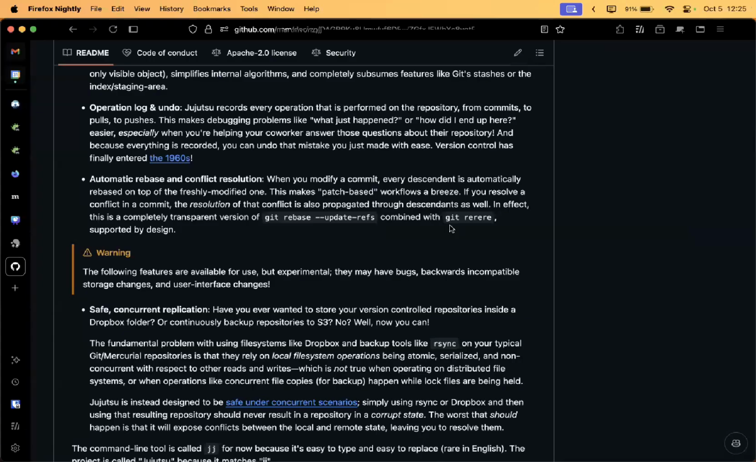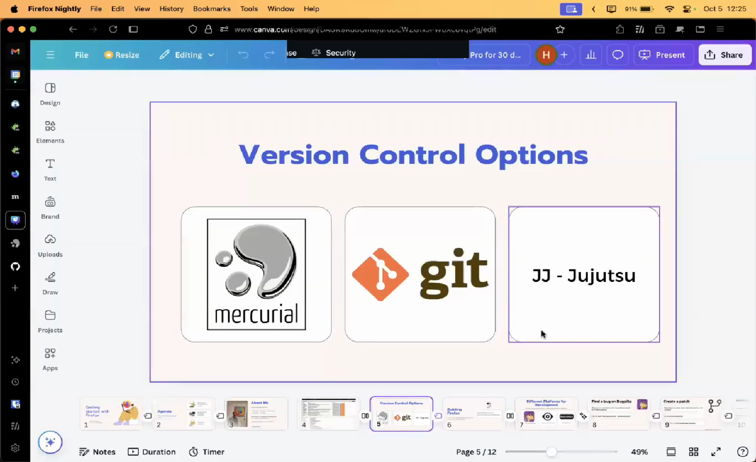And the best part about this is it builds on Git. So any Git repository you have, you can use with JJ, so Jujitsu, if you want to. I think it's a cool workflow. I think it's something that people are learning, but it is very different from Git. So definitely something you can explore if you want to.